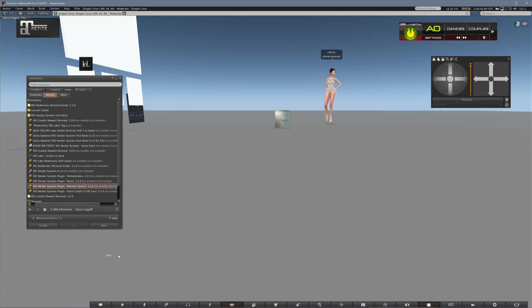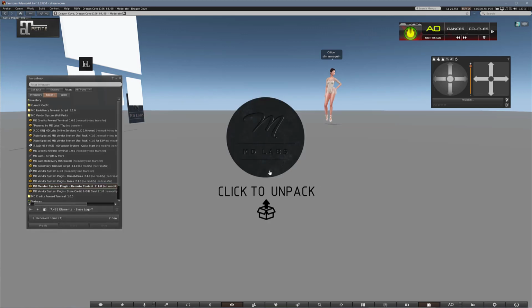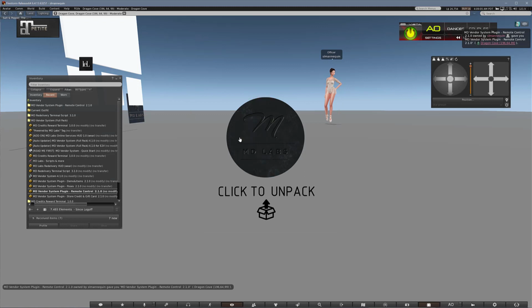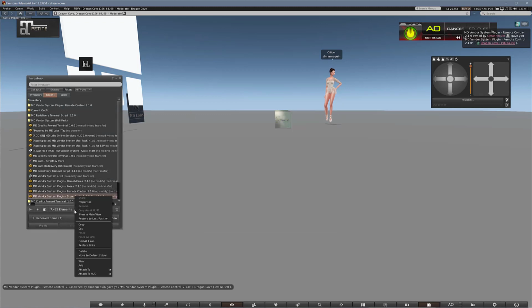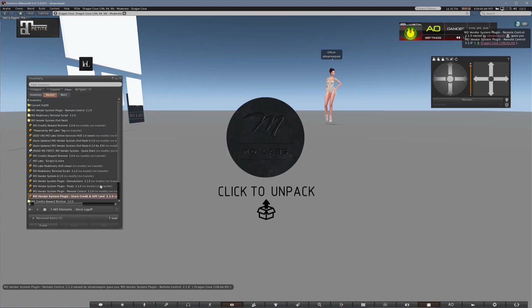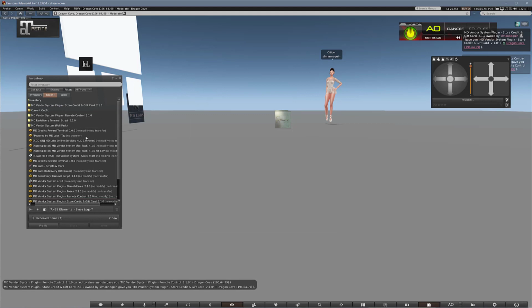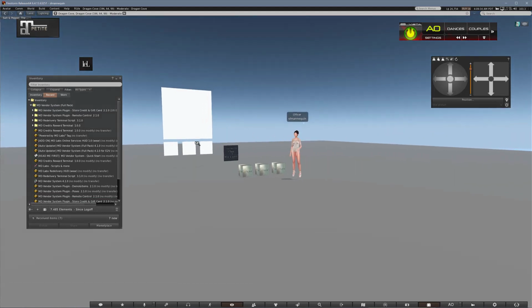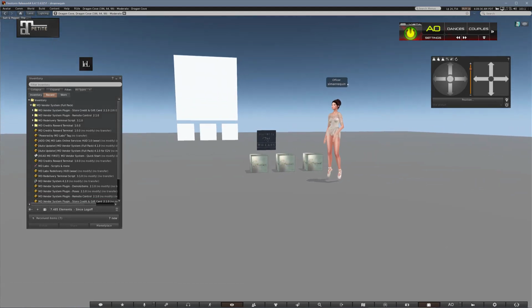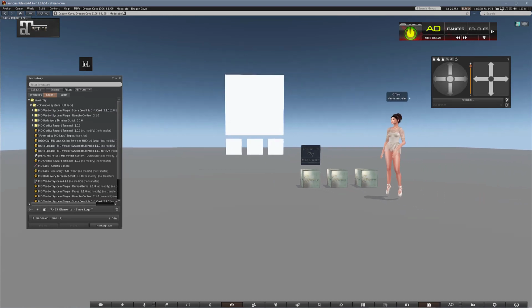Then we have the remote control. We will need that for the clients. So this needs to be unpacked. And we have the store credit and gift card. We're going to unpack this as well. And now we can start setting up.